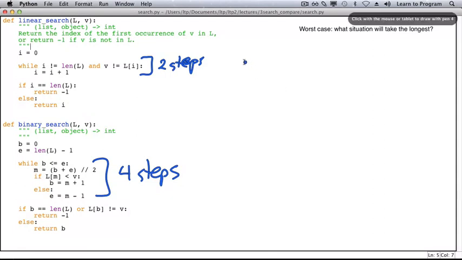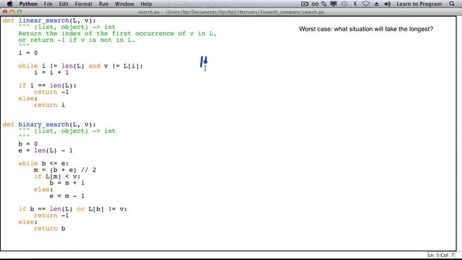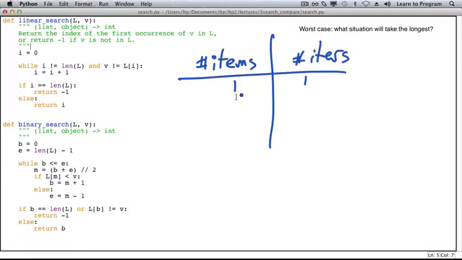As an example for linear search, if my list is 1, 2, 3, 4, 5, so there were 5 items in the list, and I'm looking for value maybe 6, then I look here, here, here, here, and here, and then I'm done. So that looked at all 5 items. Let's make a table of the number of items and the number of iterations. If there's 1 item, then there's 1 iteration. If there's 2 items, there's 2 iterations. In general, if there are k items, there are k iterations.